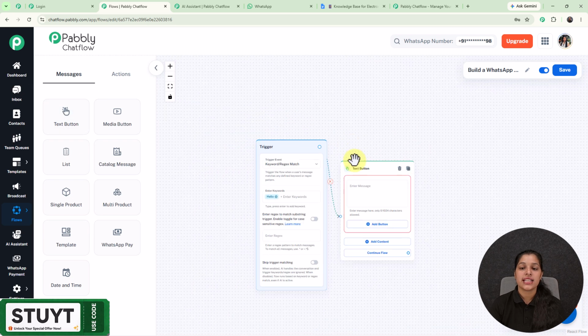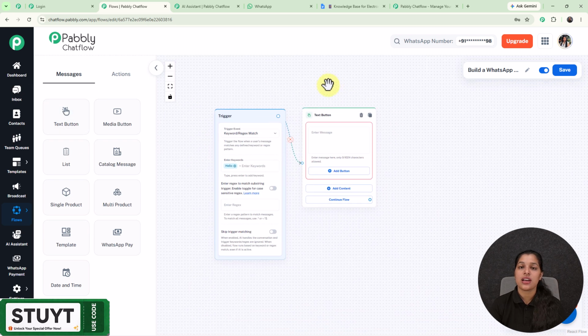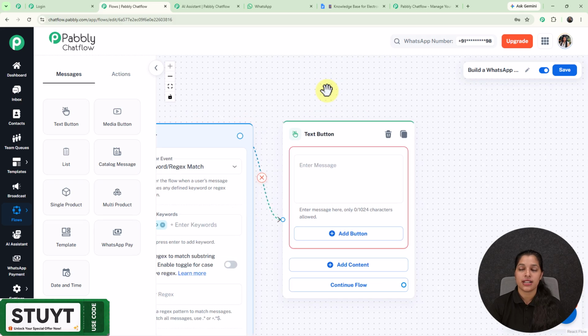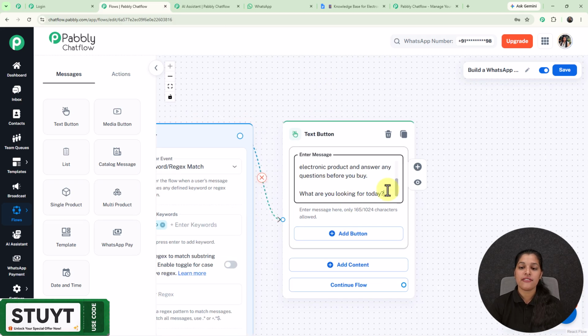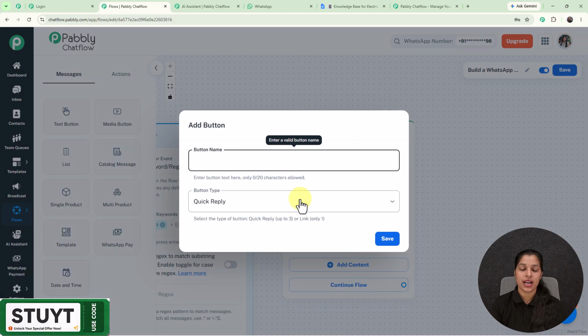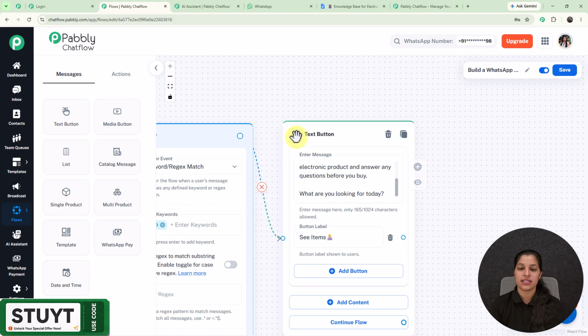So here I will be selecting text button. Now in this text button node, I'm going to enter a welcome message for my customers. So right here I have entered this welcome message. Now I am going to add a button by simply selecting this add button, and here I have provided my button name. Now if my user selects this button, I am going to provide them a list of the products.